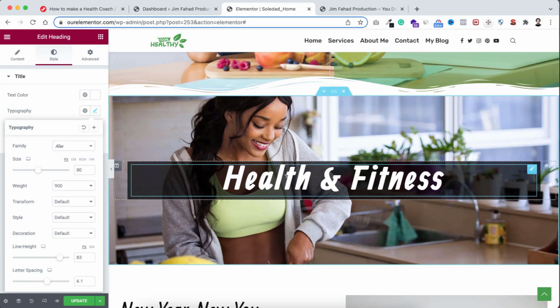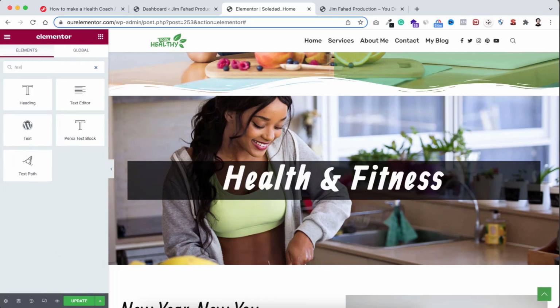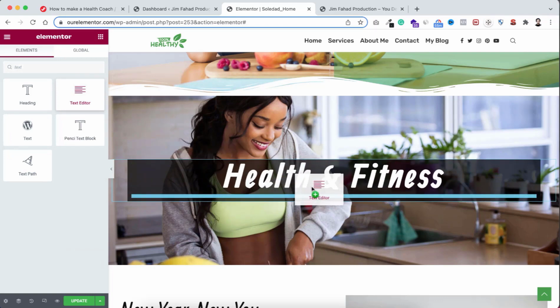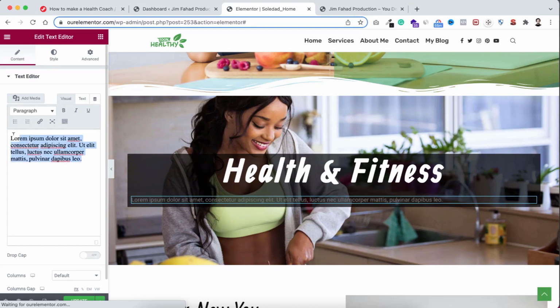Alright, now let's say underneath this heading, if you want to add some text or paragraph, then from top here you need to click on this Rubik's Cube icon. Also you can search the widget name from here. So I'm searching for text editor widget. Here it is. I'm dragging this text editor widget underneath this heading here. Let's drop it. Now you can change the text from here in this place.